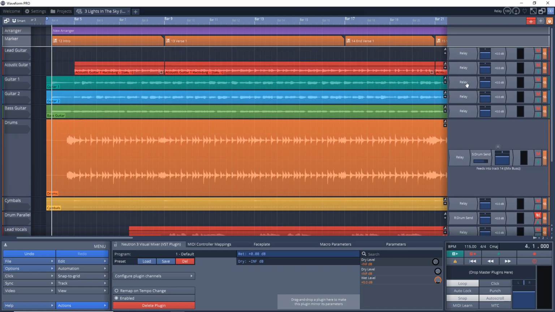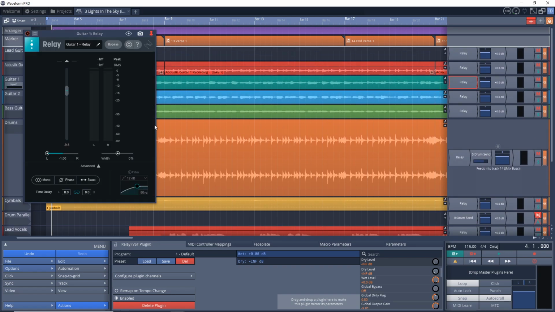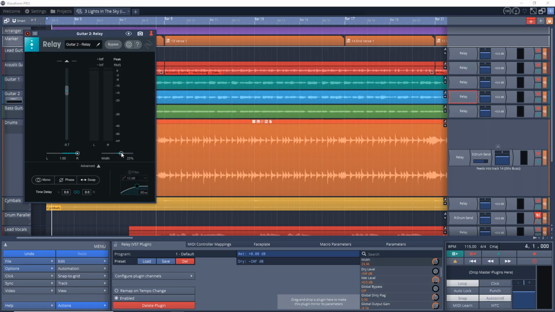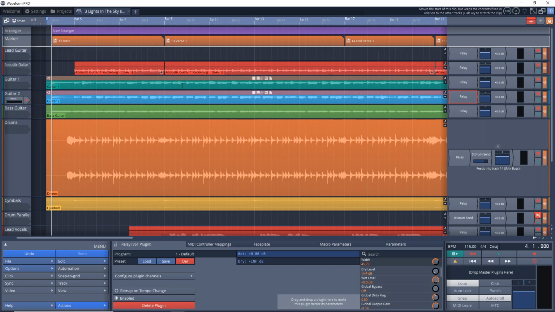One other thing that we might want to do here is just set the width a little bit. So I'm going to increase this to about 44. I'll do that on both tracks, and around the same. And that's just going to separate it from the mix a little more and give us some more room for the other elements of our mix.